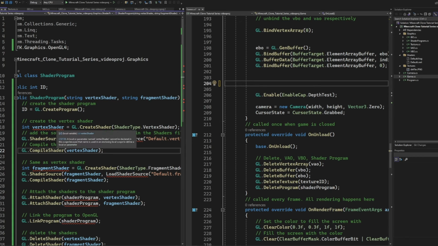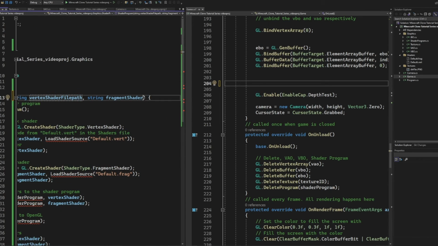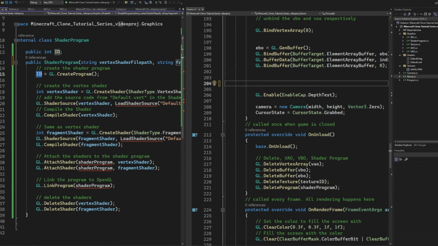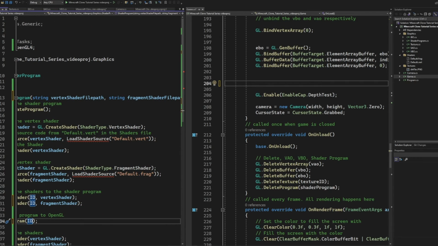Oh yeah, well we can't call them the same thing. So what I'll do is I'll do vertex shader file path, and then I'll do fragment shader file path here because we had the same names there. That wasn't good. And now just change a couple things here. So we're attaching it to our ShaderProgram ID, and then we're linking our ShaderProgram ID. And then here for these, we're going to change this over to our files here.